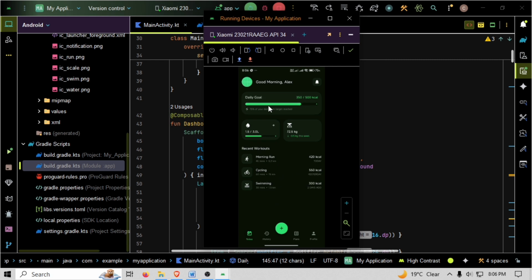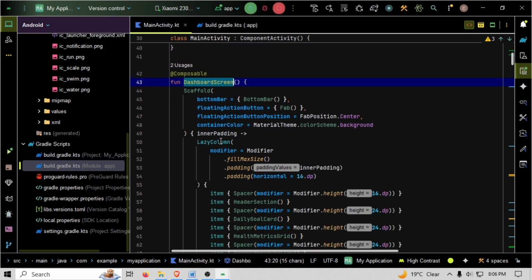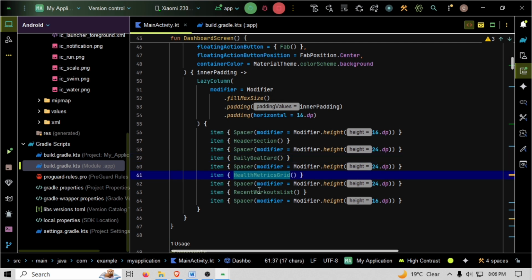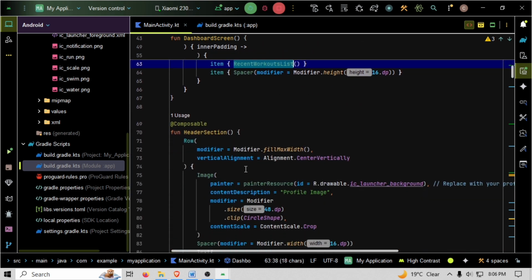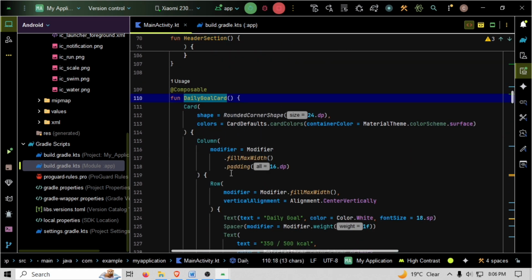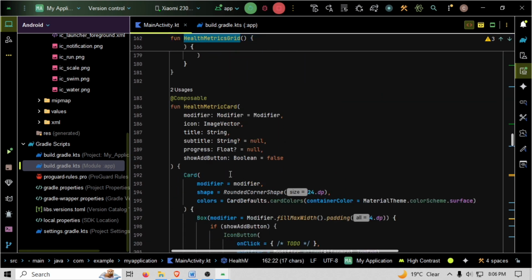You can see the navigation bar, the bottom bar looks professional, very cool design. Now this is the dashboard. The clean code, using clean code I designed this design. You can see all the functions are very clean code.